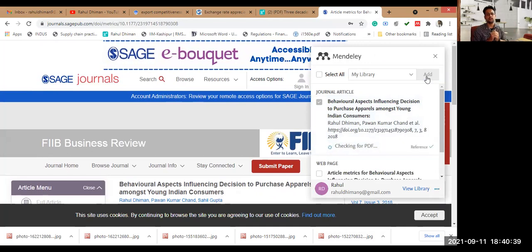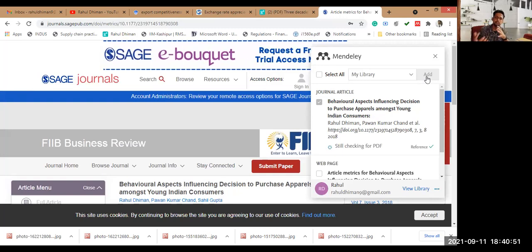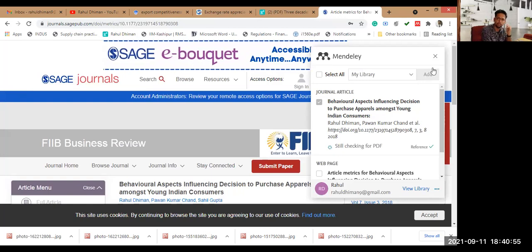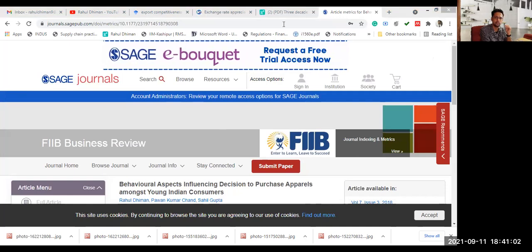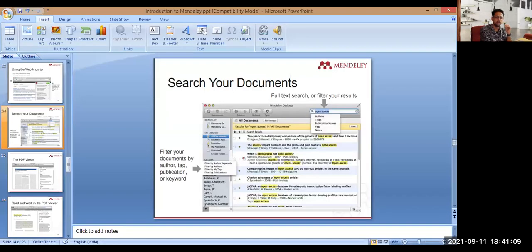So it means in whatever browser you are using, installing the web importer plugin enables a researcher to compile a number of articles from different databases directly to your Mendeley desktop. This is a very good feature, my dear friend. Please make use of this particular feature. Now, this is the one feature that I have already shared with you all. Now, moving over to my presentation part, then we will let you know how we can add the other features.